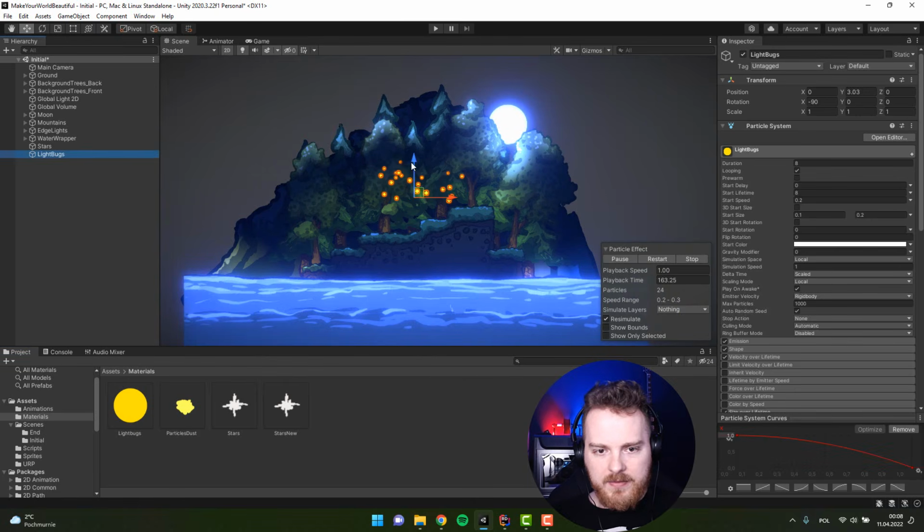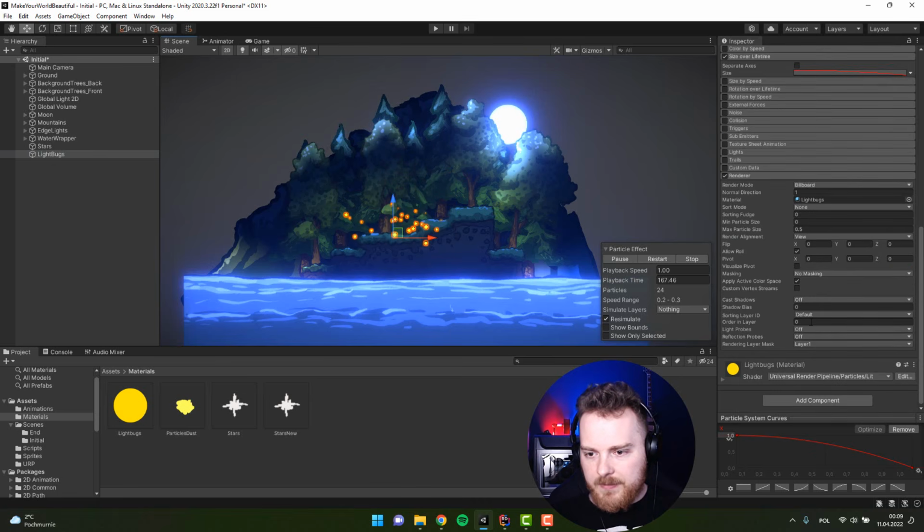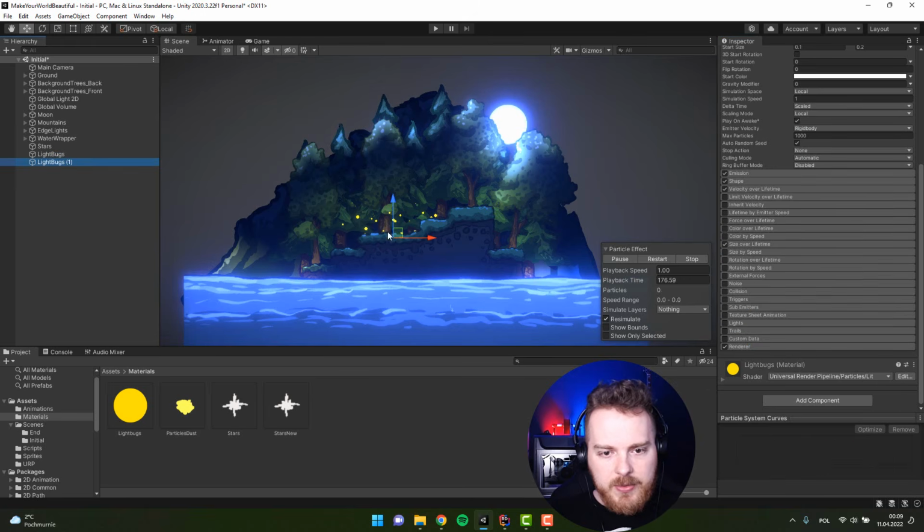So now we have the particles, we can move them to the background, order in layer 5, so we want them to be in front of the trees, and we can duplicate them some few times. So one here, and maybe one here.